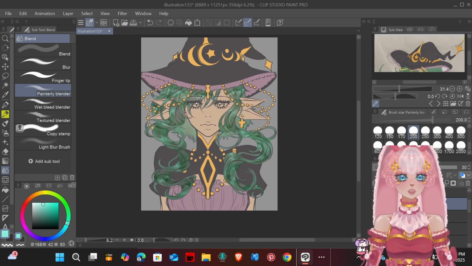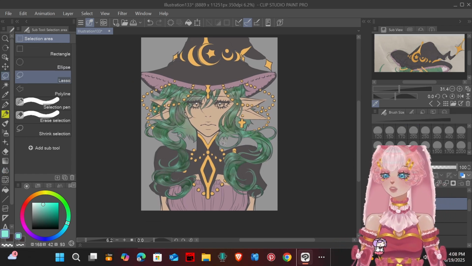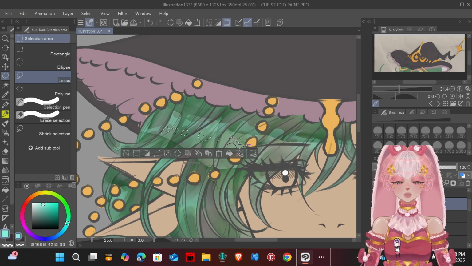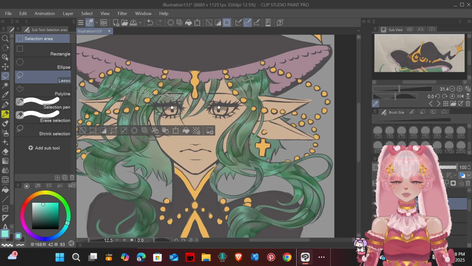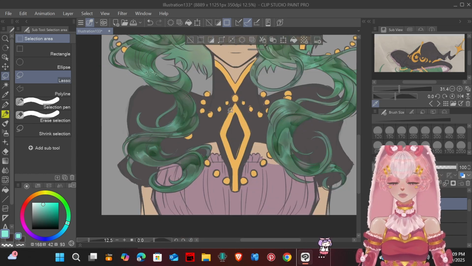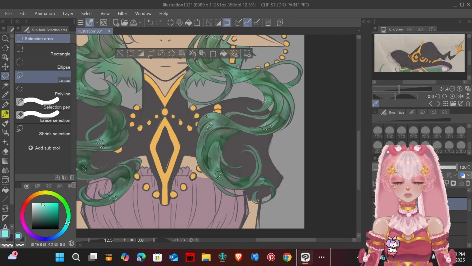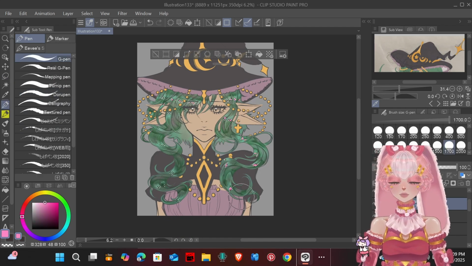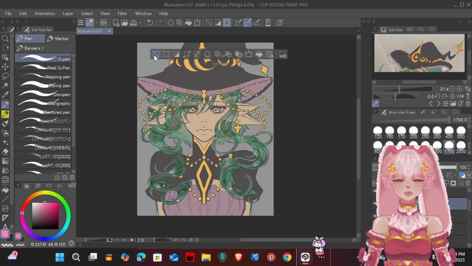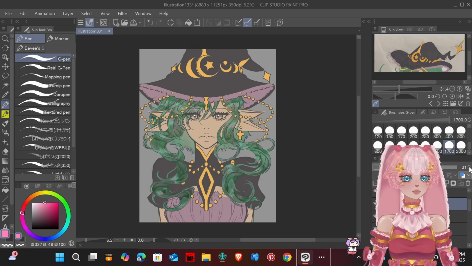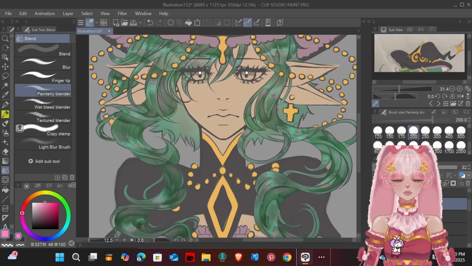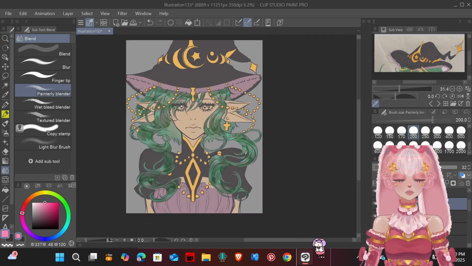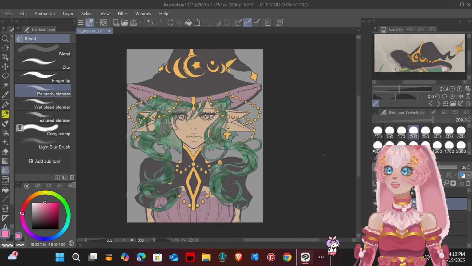The next thing I'm going to do is repeat the process. You don't have to add another layer again, you can use the same layer, but I like to because I guess I'm paranoid. Okay, that looks good.